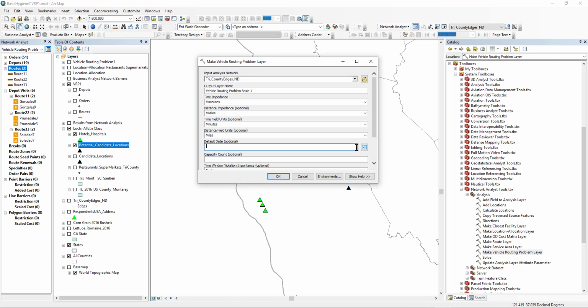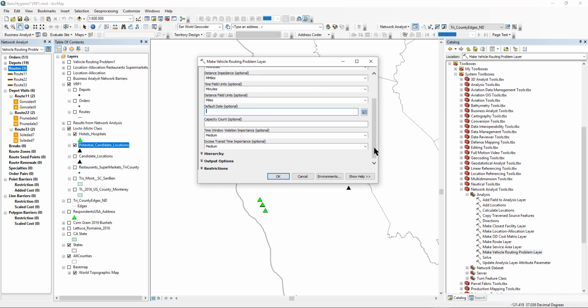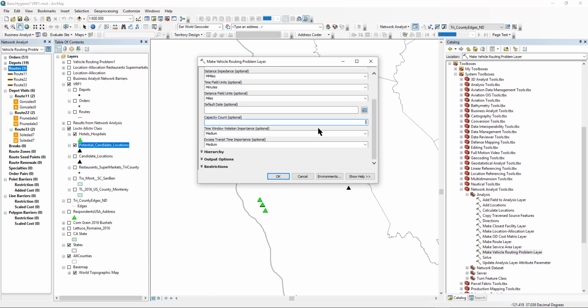Then the default date is currently not something we need to be concerned about. This is when you have 3 or 4 work days in the week, and you are trying to be conscious of the fact that some of the depots will be open only from Monday to Wednesday, and some others will be open on Saturday and Sunday. But as of now, for the sake of simplicity and just to get started, we will ignore that point. Capacity count, as of now, it's optional, and I'm going to leave it as is. So then we have least of restrictions in order to start creating the layer. Okay.